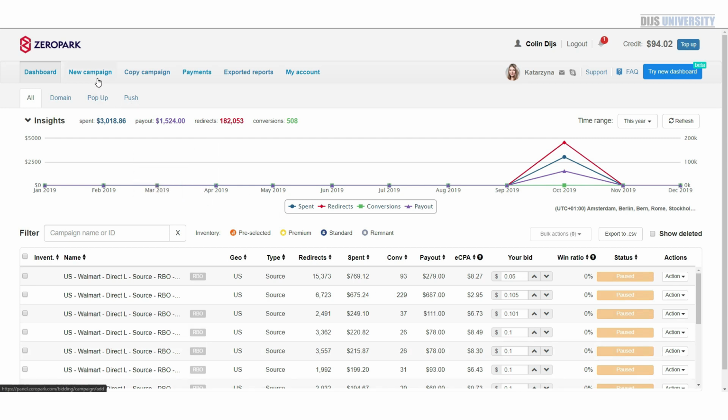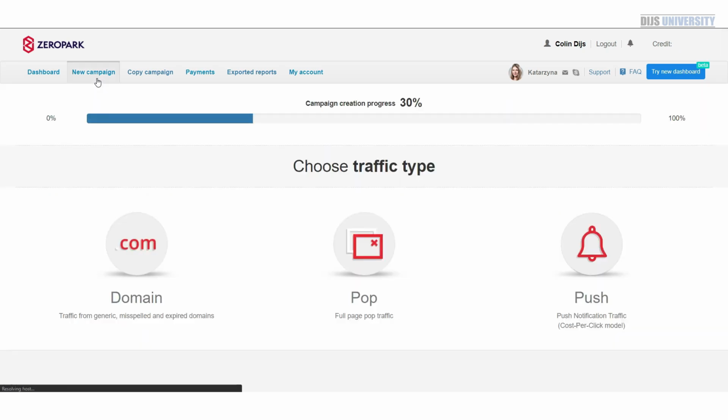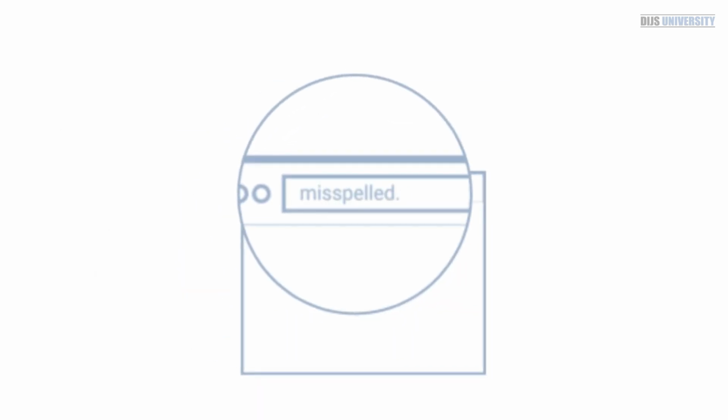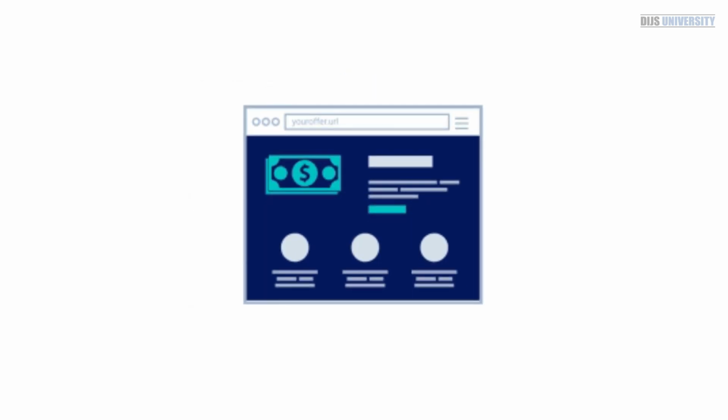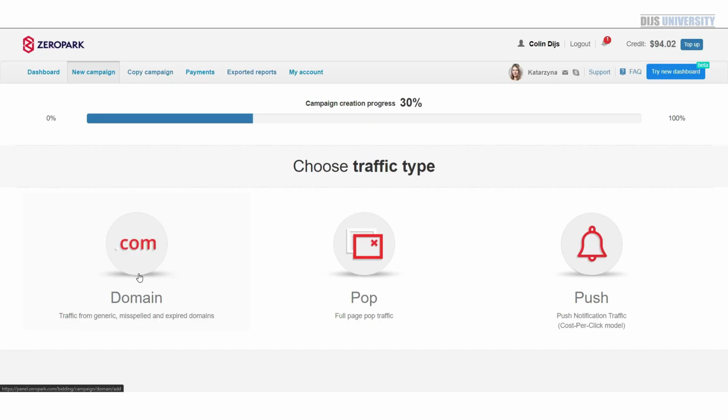options that you select. So first thing we need to do is click on the new campaign button at the top of your dashboard. And then next you're going to have to choose your traffic type. So you're going to want to select one of these 3 options. If you go with domain, that means your domain traffic comes from users typing in unused part domain names in the address bar of a browser. So these users are redirected to your full screen ad, and that's either going to be a landing page or an offer.